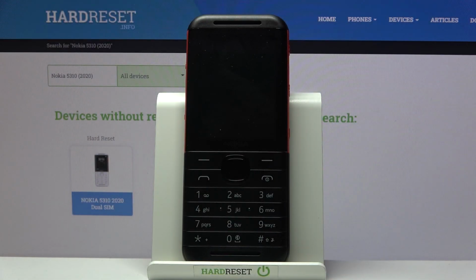Here I have Nokia 5310 2020, and today I'm going to show you how to perform hard reset operation on this device. So basically I'm just going to show you how to restore all the settings to the defaults.